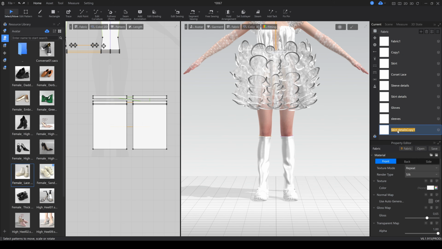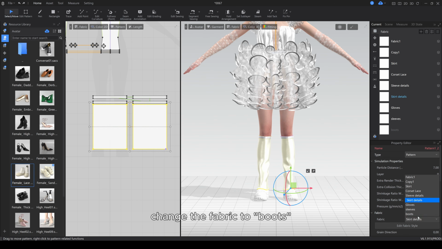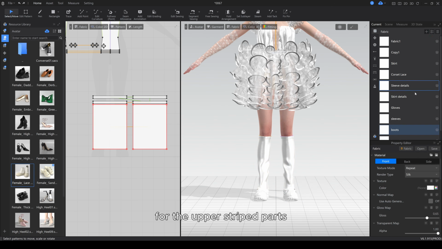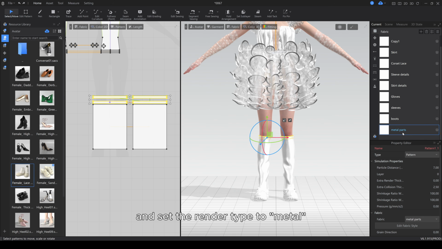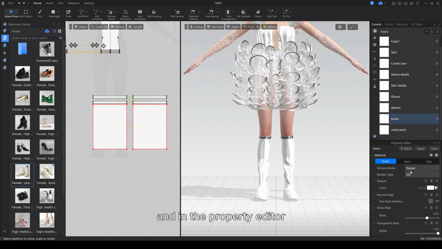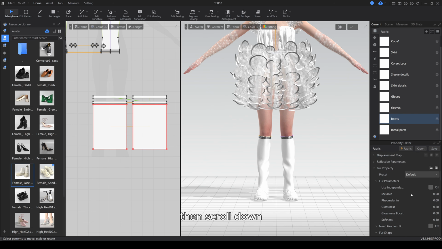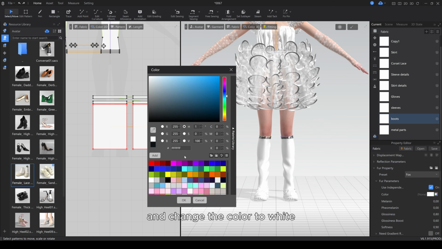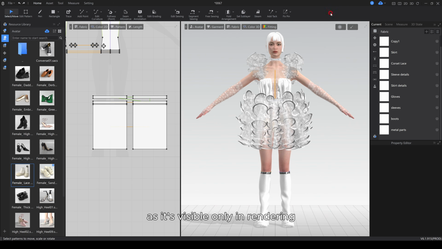Select the main parts and in the property editor change the fabric to boots. For the upper strapped parts, change the fabric to metal parts and set the render type to metal. Now we need to select the boots fabric and in the property editor change the render type to fur. Then scroll down, set the fur preset to fox and change the color to white. We will check the fur on the boots in the render as it's visible only in rendering.